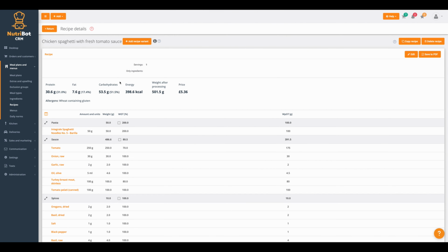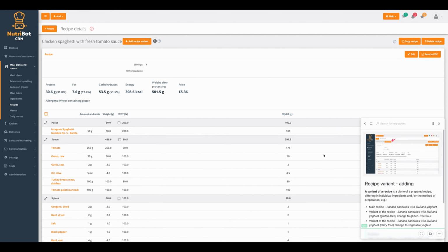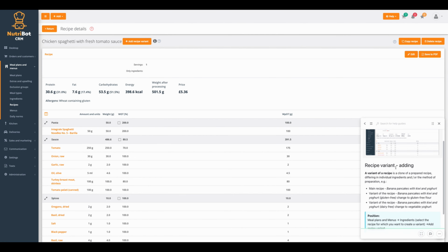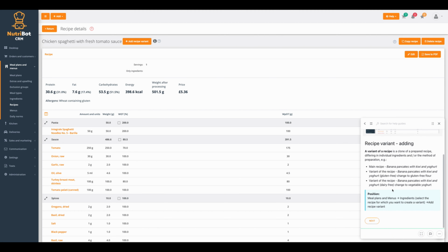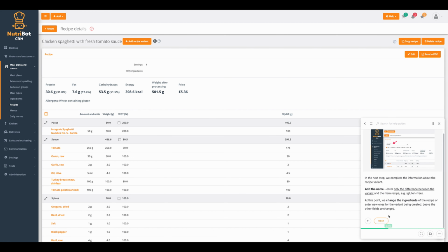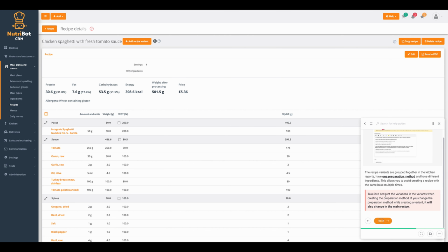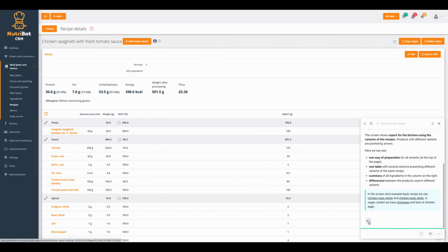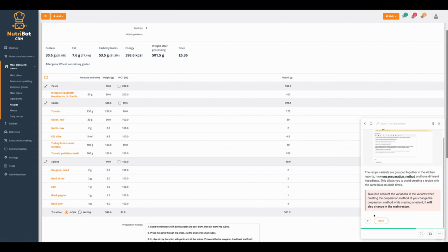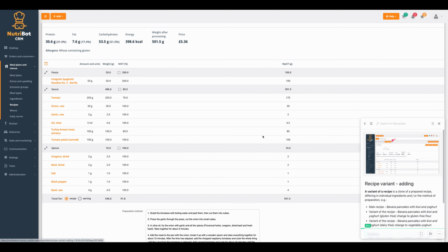What is important and interesting here, I can add a recipe variant, which can also be really helpful. There is an article which will show you in detail and describe what a variant of the recipe is, so you can read it in detail, and I will also show you in this little video. So let's go back to step number 1.